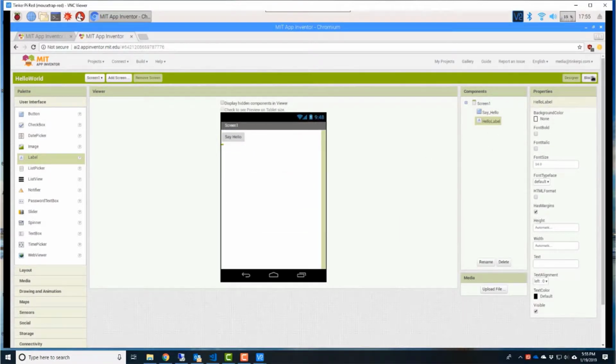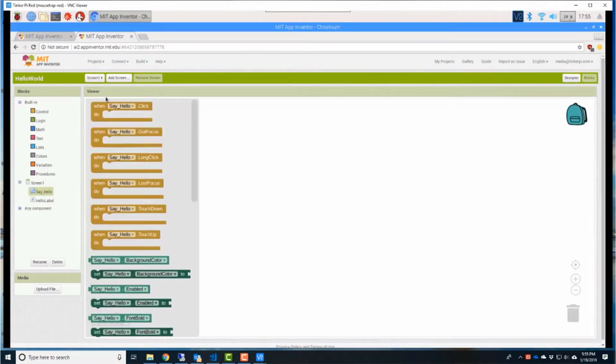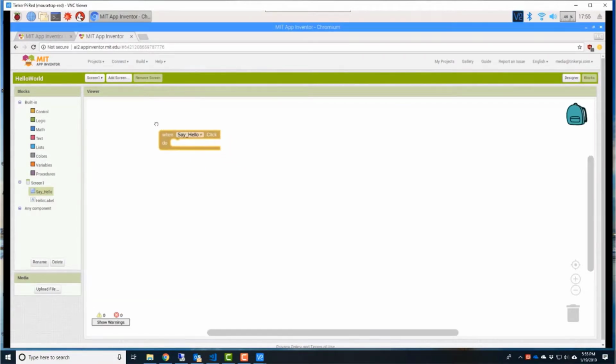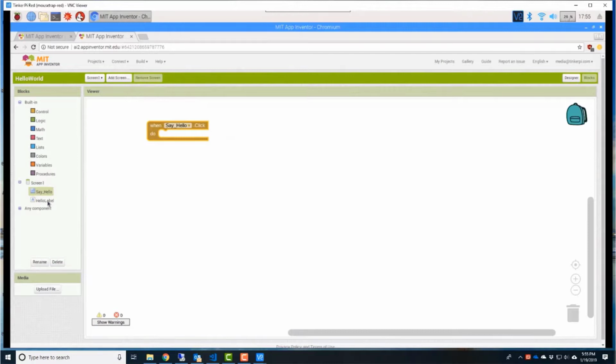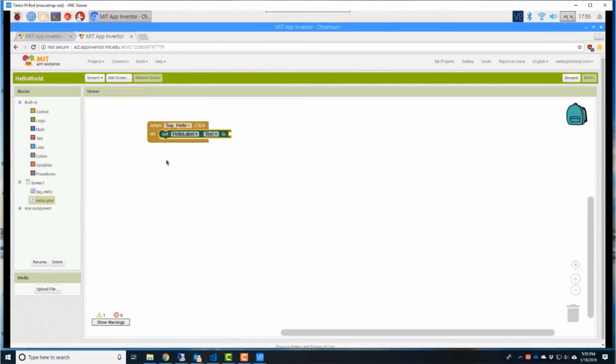Next, go into Blocks View. Click on the Say Hello button and you'll see all the events that are available. Select the When Click Do block and drag it over. When we click the button, we want to display Hello World in the label. Click the label and drag the Set Hello Label Text To block over and snap it into the Do.